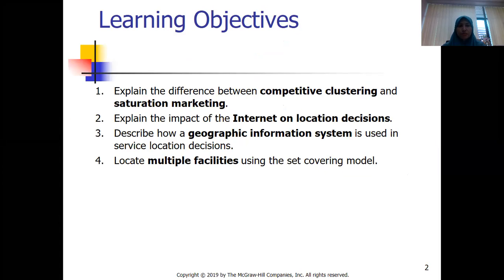The first one is explaining the difference between competitive clustering and also saturation marketing, and then the impact of the internet on location decision. Okay, and then looking at how a geographic information system helps in determining the service location decision, and also locating multiple facilities using the set covering model.